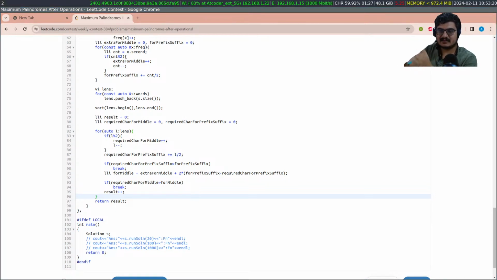You fix some strings which you want to make prefix and suffix. You first fill the characters for the prefix and suffix of those many strings. Let's say you are filling 3, 5, 7, and then whatever remains, you check and fill it in the middle character.